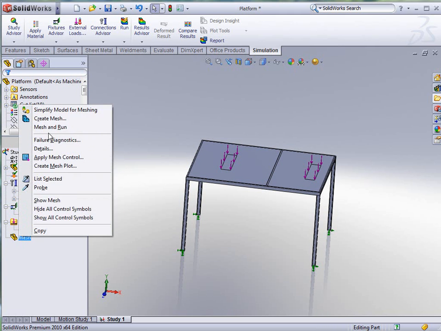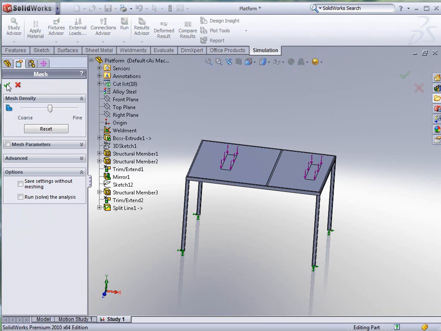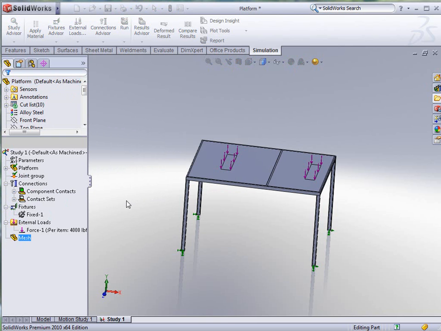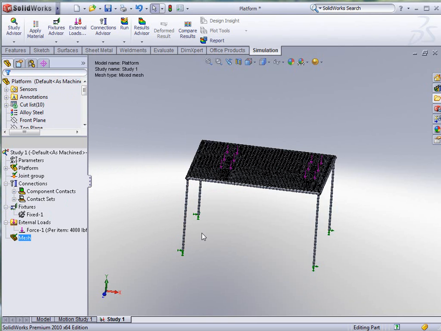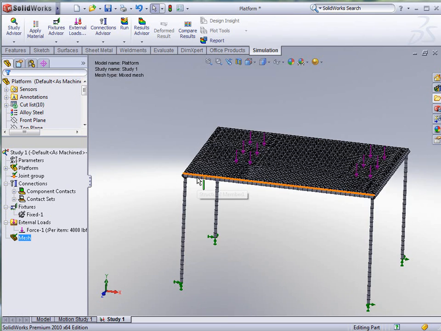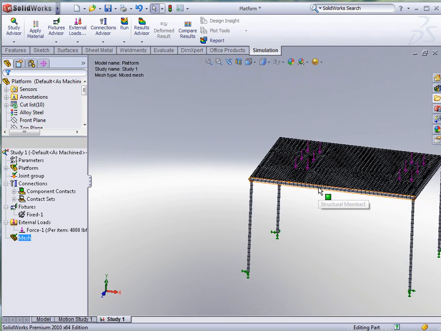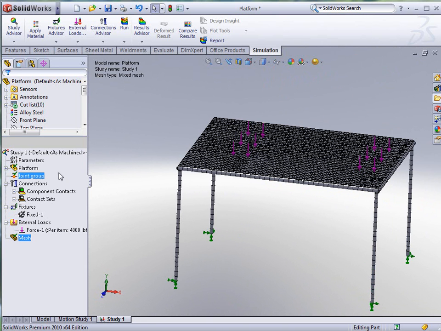And I'm just going to go in and create the mesh to run it. It takes just a few seconds to run the mesh. Now what it's doing is breaking down each individual part into small triangular elements that allow it to calculate the results. And as you can see there, we actually have beam elements, which are along the beams, and we have the triangular elements, which are along the solids. Now we can tell it to go ahead and run. Right click and run.